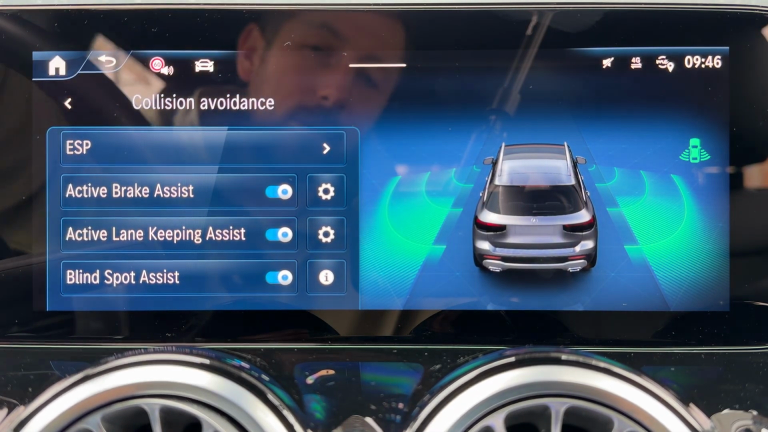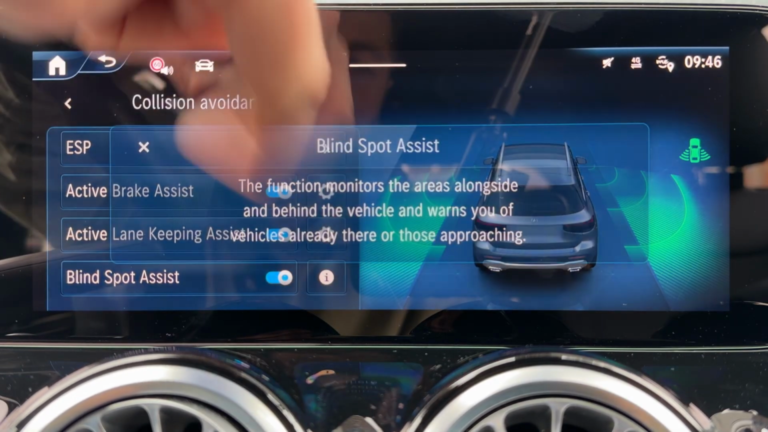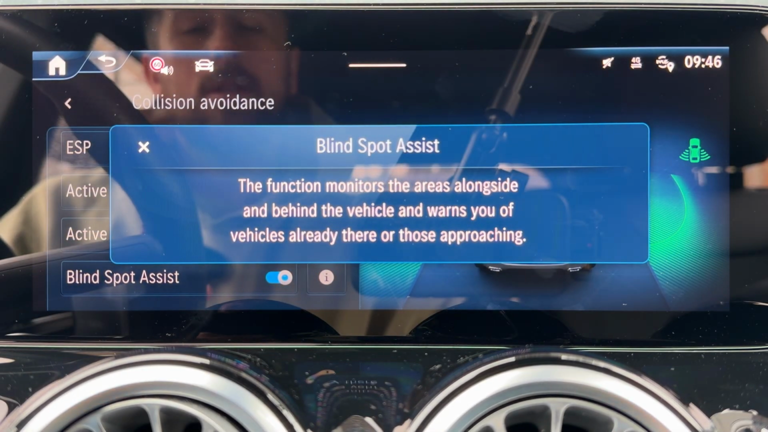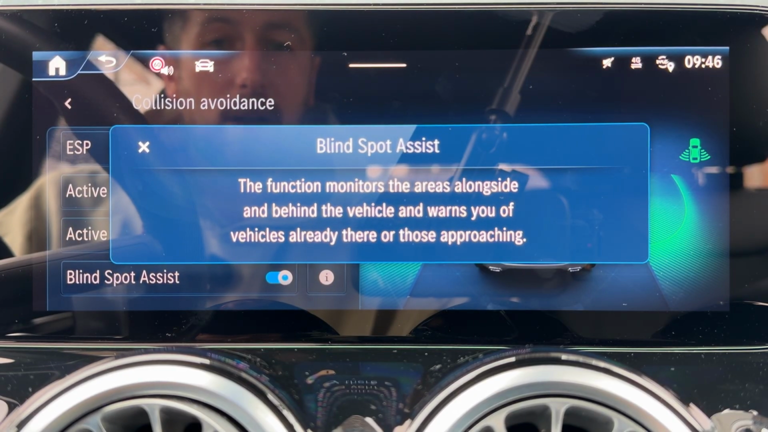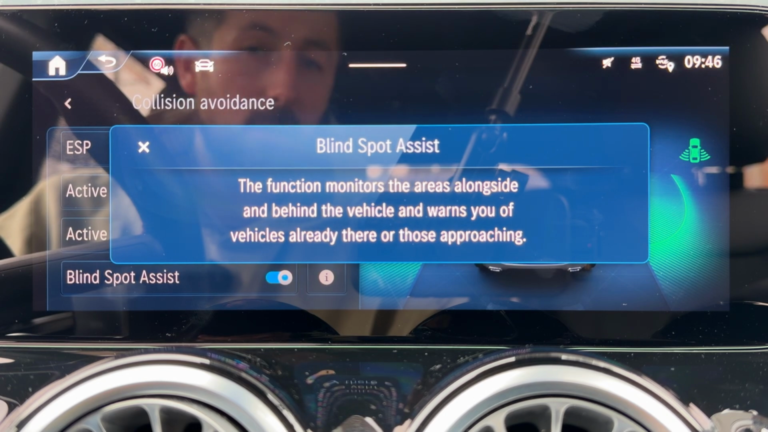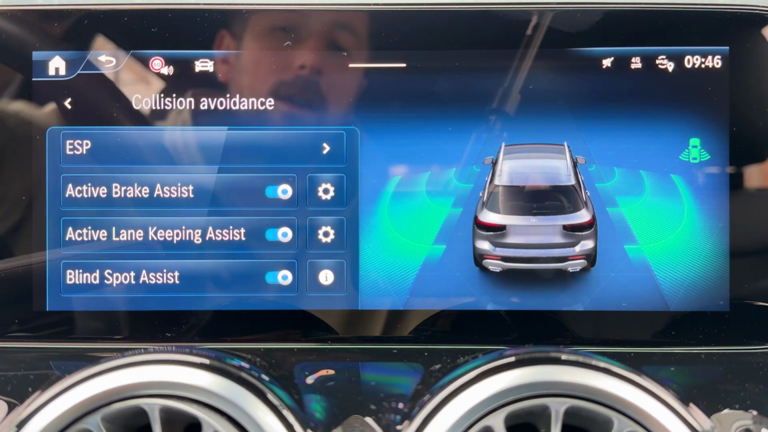The following view, the following animation should pop up. You can also tap the eye information here to read the instructions and information about the blind spot assist. The function monitors the areas alongside and behind the vehicle and warns you of a vehicle already there or those approaching. So let me keep this feature enabled to keep me safe.